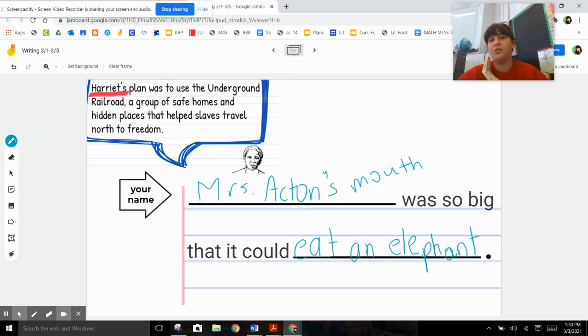So I'm making mine a little bit goofy. Does it make sense? Absolutely. If Miss Acton said Miss Acton's mouth was so big that it could eat an ant, that really doesn't make any sense because the bigger your mouth, you should be able to eat bigger things. Now, can this happen in real life? No, but it still makes it a funny, goofy sentence. It makes sense. Did Miss Acton have an apostrophe S at the end to show that mouth belongs to me?